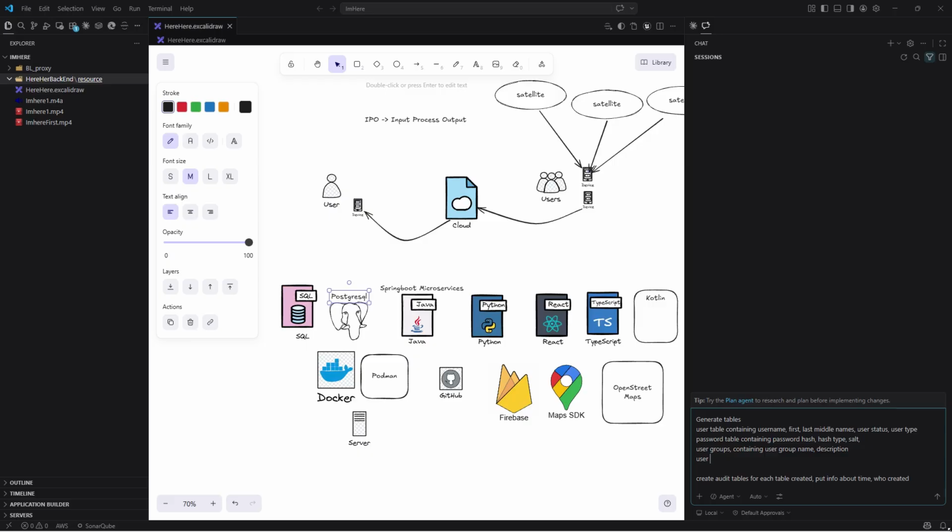And then we'll have user group members. Group members have the user ID and user group ID, so that way we know which user belongs to which group. So we want audit tables. Let's say we also want indexes.